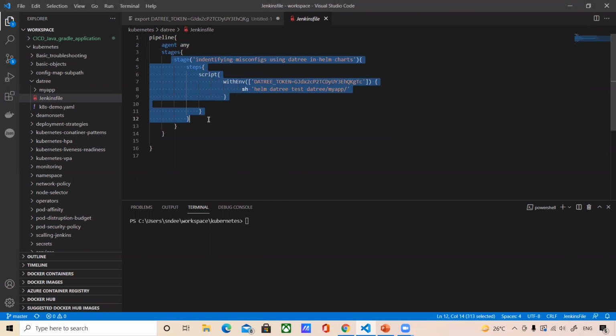So this is how, in the early stages of your CI pipeline itself, you can identify any misconfigurations in your Helm chart. And also after that, if you can see, I've used withEnv. So that means we know that whenever we are executing Datree commands on a new machine, we first need to set the Datree token, right? So that we will be linking our dashboard to this machine. That is what I'm trying to do here. And once that is done, I'm executing helm datree test and datree my app.